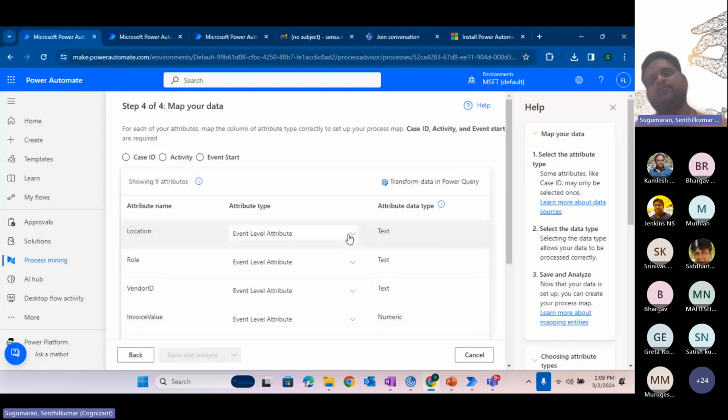This is the key thing for process mining. For anything to do with a process, there are three key attributes that you have to tag: your case ID, which is basically your unique identifier; what kind of process or activity you want to go with; and what sort of timestamps you're talking about, whether it's when it started. These three are mandatory, and you have to choose them.